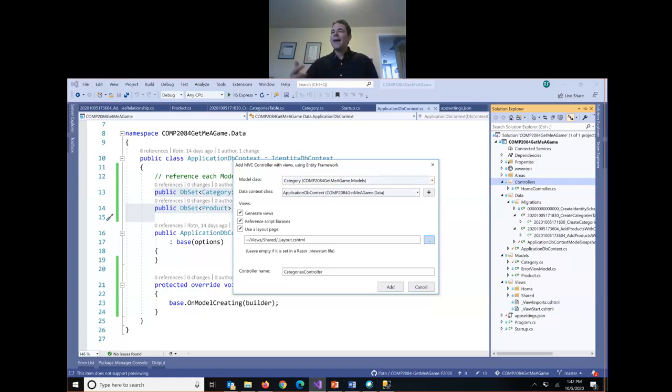I think for Mac users, instead of picking add controller, you pick add new scaffolded item or new scaffold, and then you can pick controller and you'll get a similar screen to this one. Maybe if you're on a Mac, you could put in the chat the option you picked, but I believe it's called new scaffold, if I remember correctly from last week. So then I'll click add.